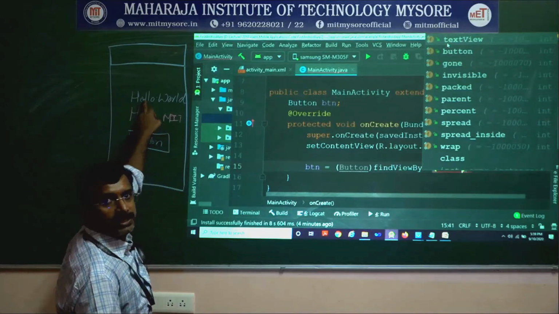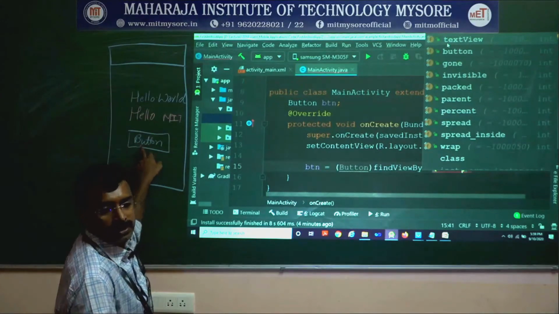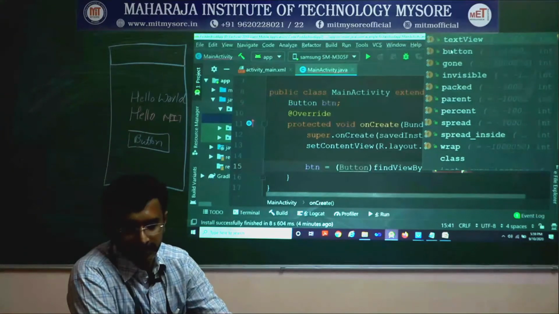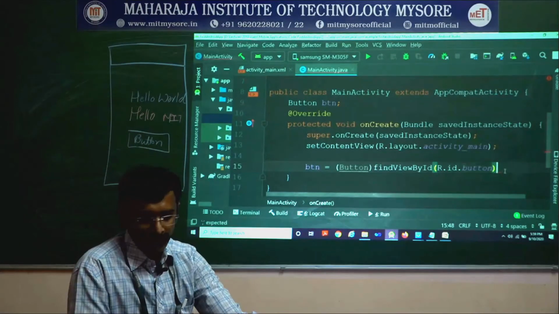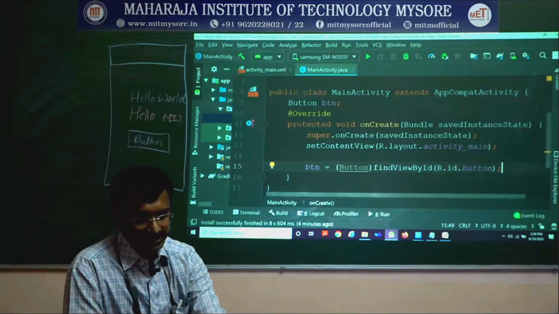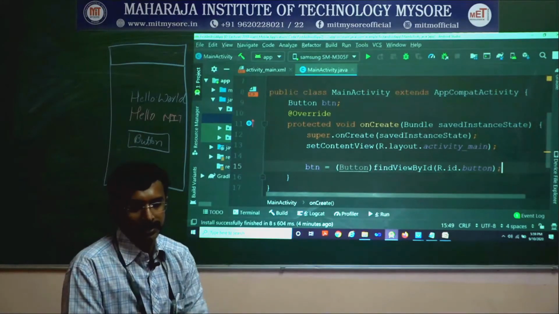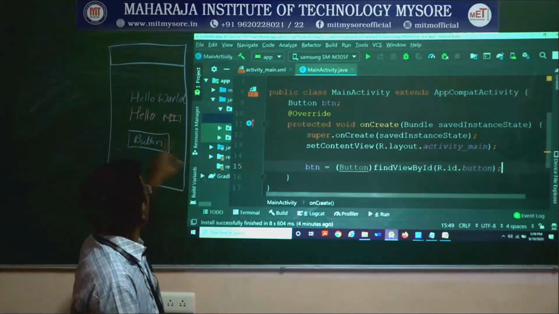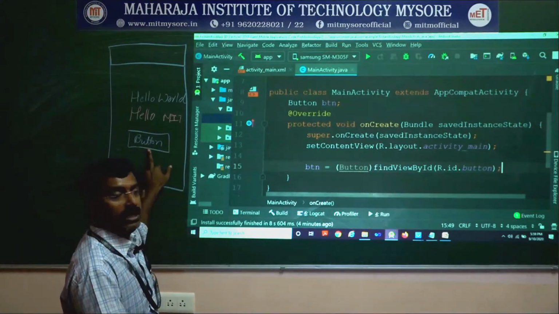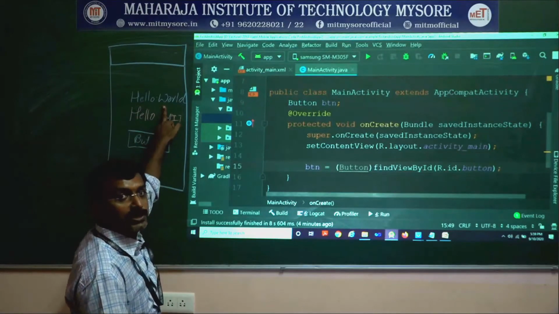So what kind of view is it? Text view. What kind of view is this? Button. So I am going to select the button part. Now with this line, we have linked the XML to the Java. Only the button is linked, but we haven't linked the text view. Even this has to be done, right?